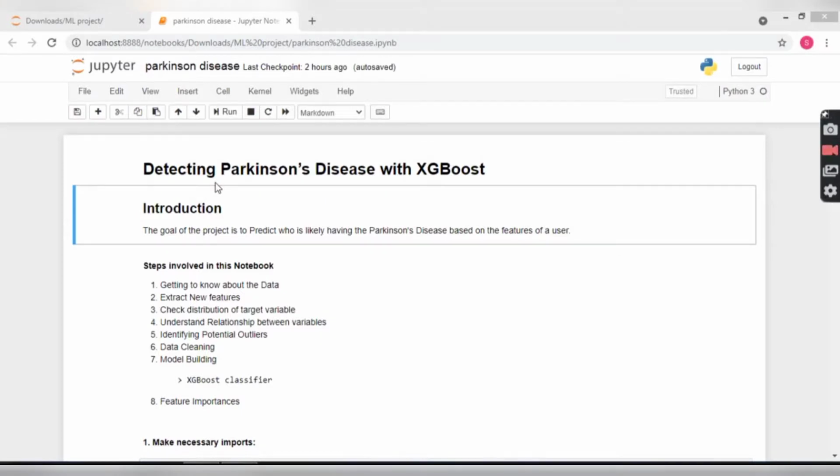Created a machine learning project on the topic of detecting Parkinson's disease with the help of the XGBoost classifier. The goal of the project is to predict who is likely to have Parkinson's disease based on the features of a user. So let's first know what Parkinson's disease is.